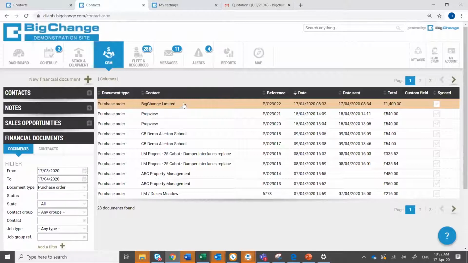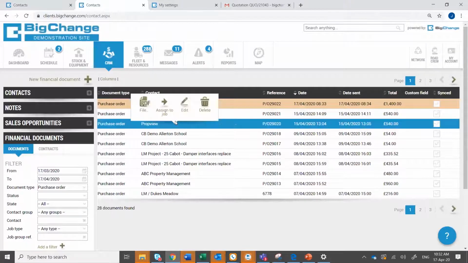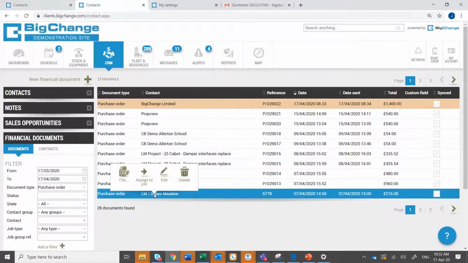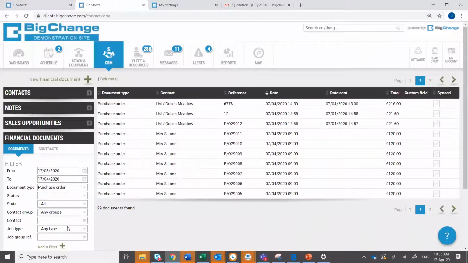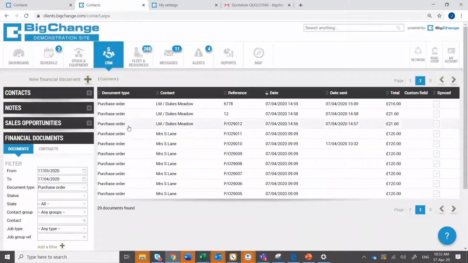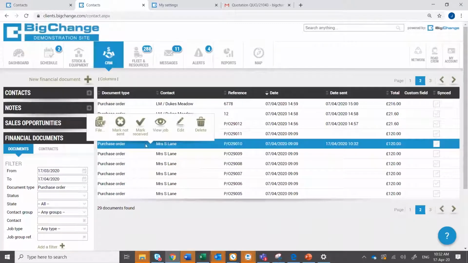And just to complete that journey, when the PO arrives, you'll see here, for example, on the screen, another example. There you go. So we mark as sent, and then when it lands, we mark as received.